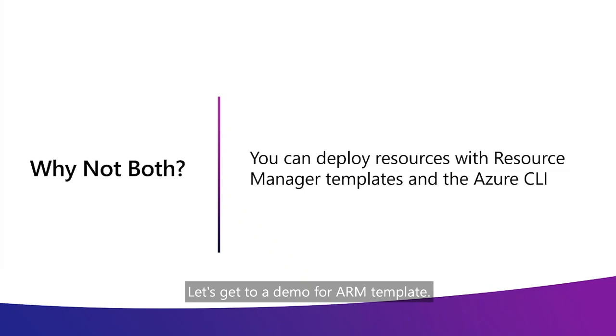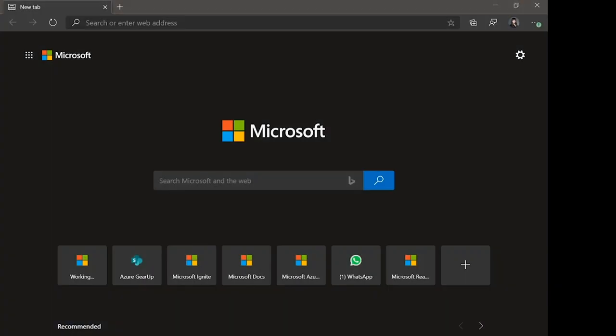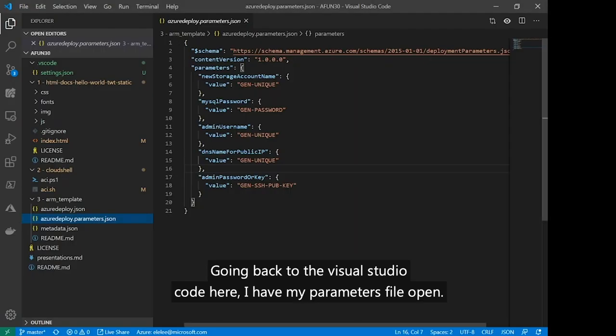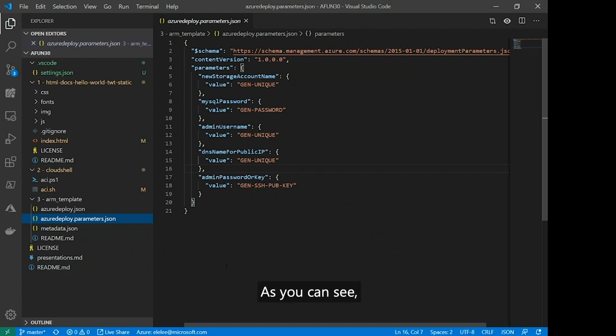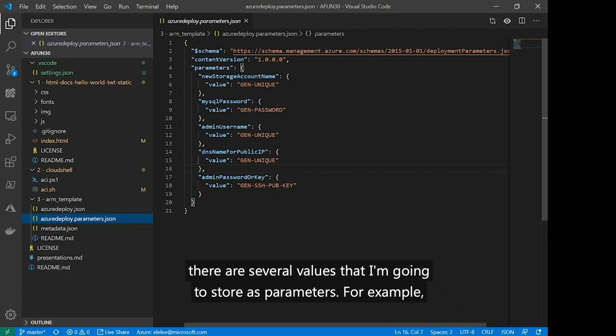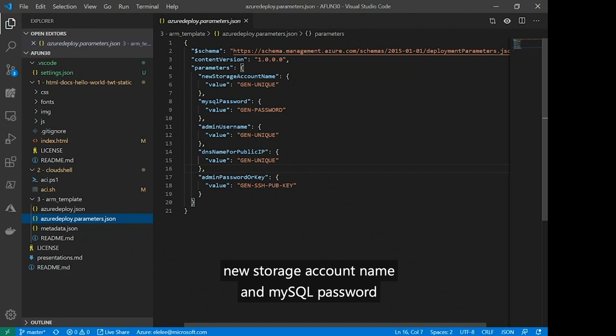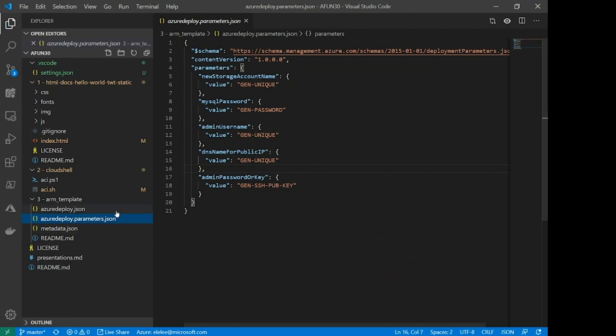Let's get to a demo for ARM template. Going back to Visual Studio Code here, I have my parameters file open. As you can see, there are several values that I'm going to store as parameters, for example, new storage account name and MySQL password.